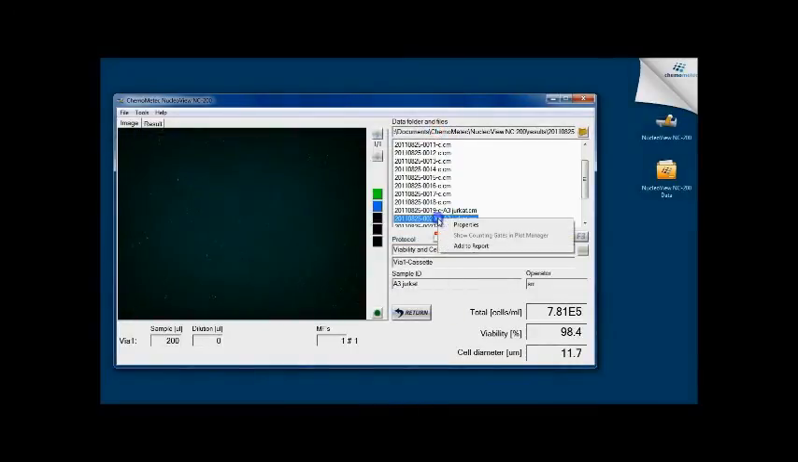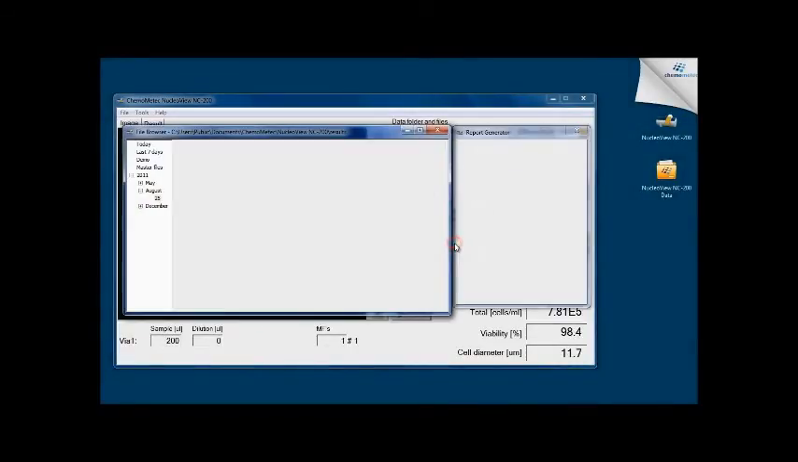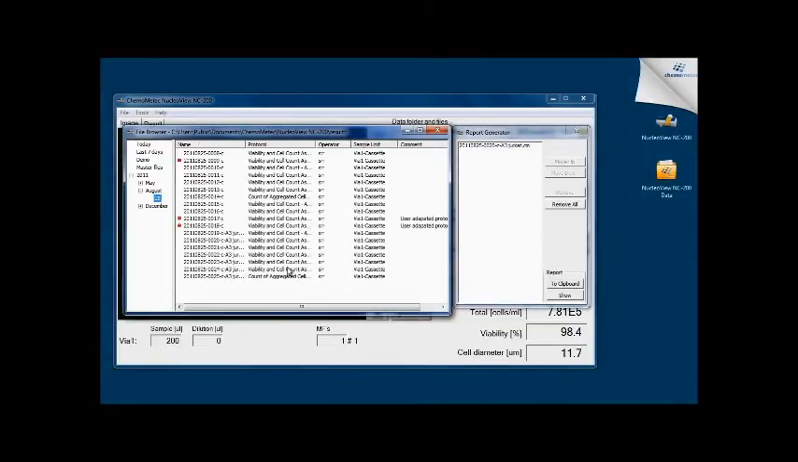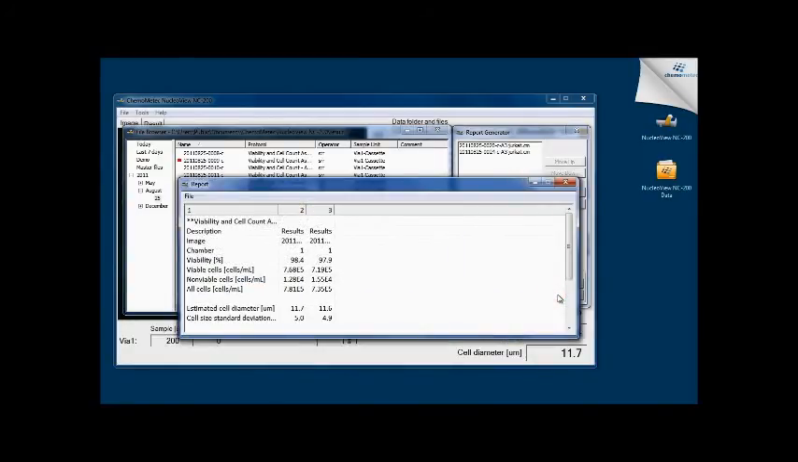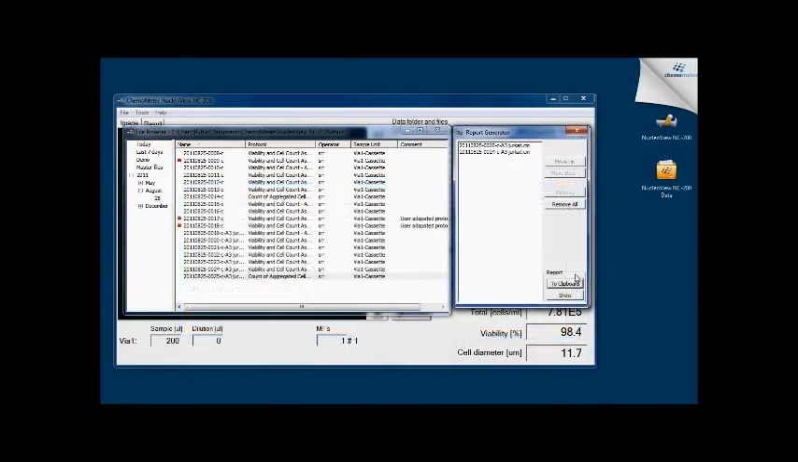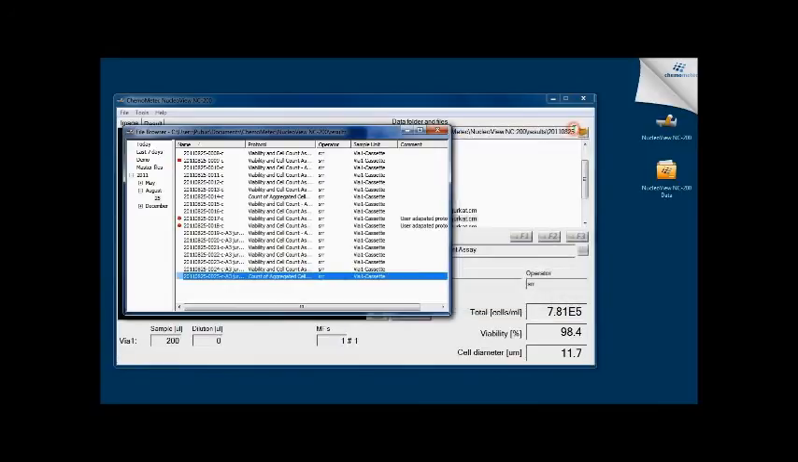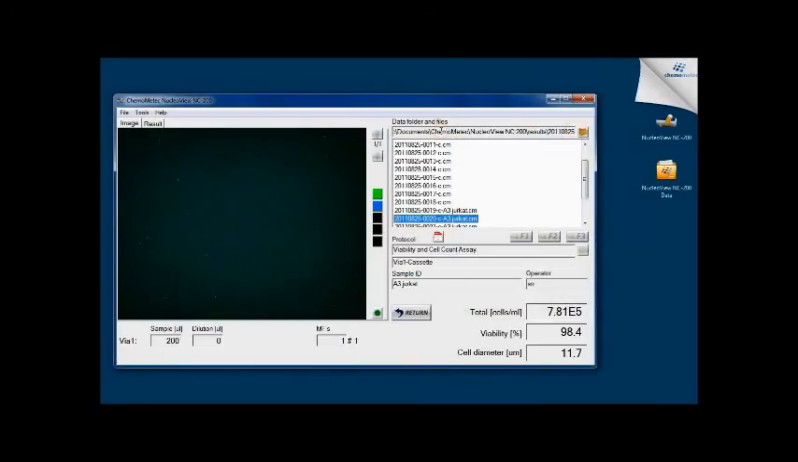Data from completed analyses can be added to a report that can be printed out or copied to a spreadsheet program. To return to acquisition mode after browsing, simply click Return and the software is ready for a new analysis.